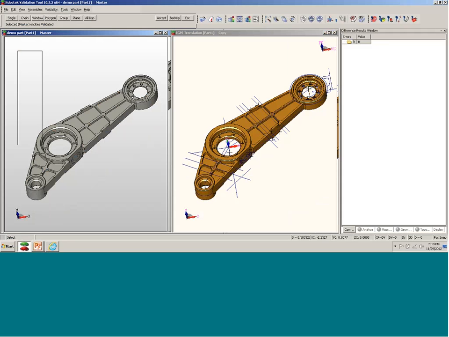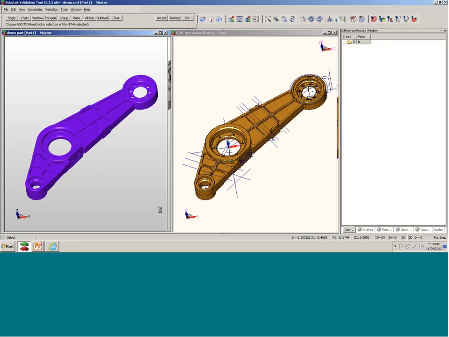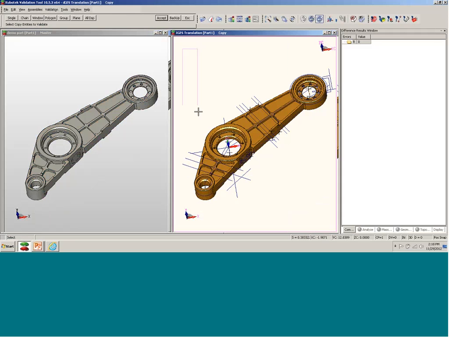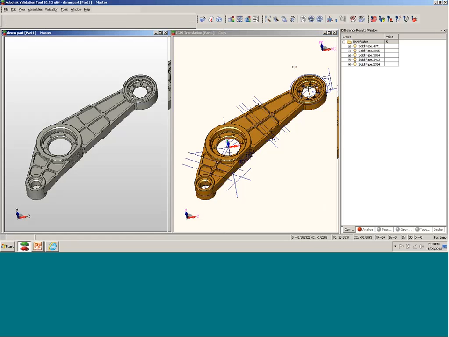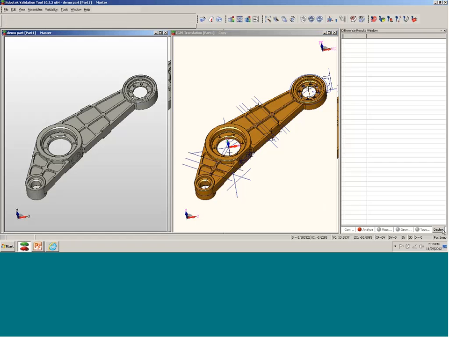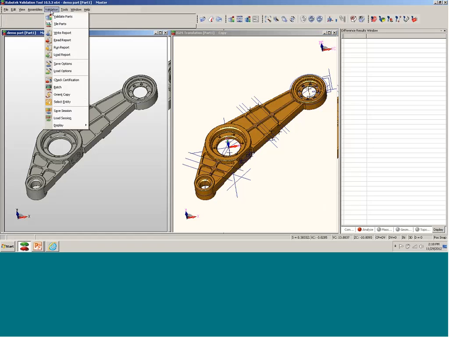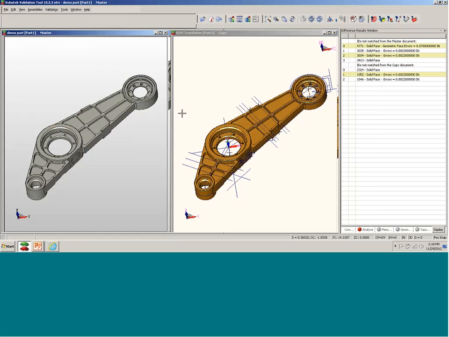Now I'm going to select the geometry in the master file that I want to compare, and then select the geometry in the copy file that I want to compare. Very simple. Based on my selection, my tolerance, and my options, I've compared the two files. The red light down here indicates that there are some differences found in these files. Let me display those differences.